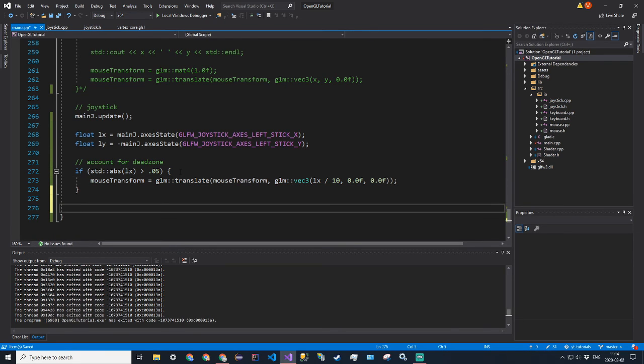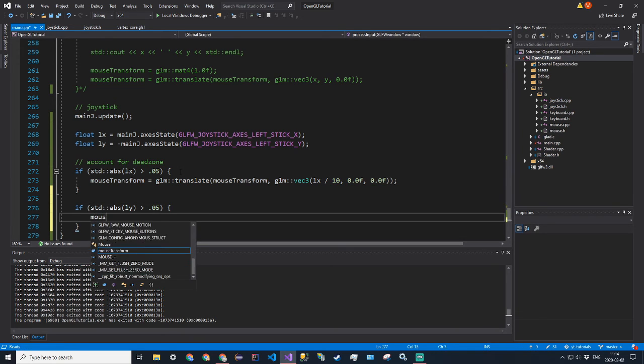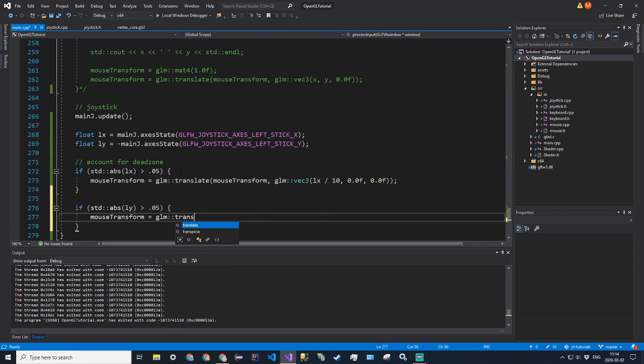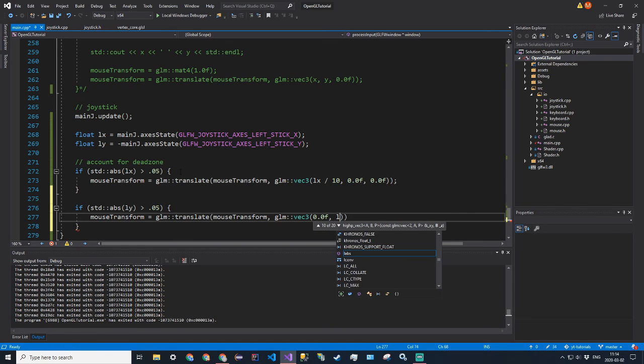Alright, and then we're going to do it for Y as well. So if standard absolute value of LY is greater than 0.05, we're going to say mouse transform is equal to GLM translate mouse transform, GLM vector 3, 0.0 in the X direction, LY divided by 10 in the Y direction, and then 0.0 in the Z direction. Okay. So let's go ahead and run this.